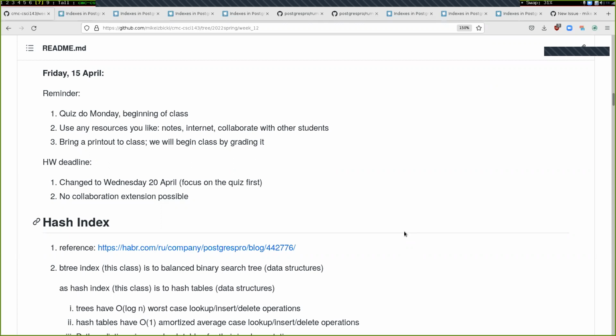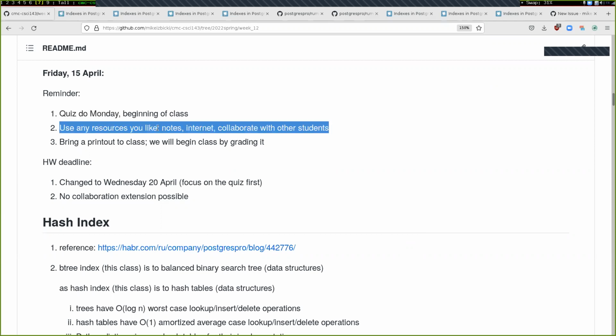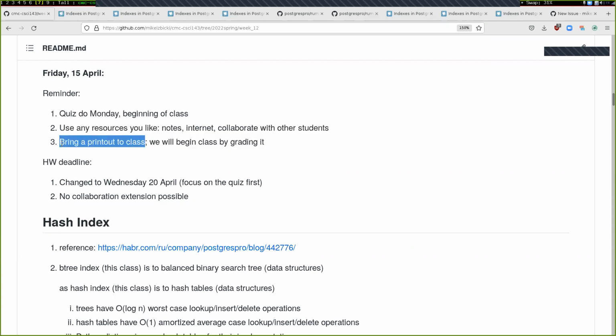Quick announcements first. Reminder that the quiz that's in the folder here for week 12 is due Monday, beginning of class. Again, you can use any resources that you want on that, and you should print it out and bring the printed out copy to class so that we can begin by grading it and going over it.